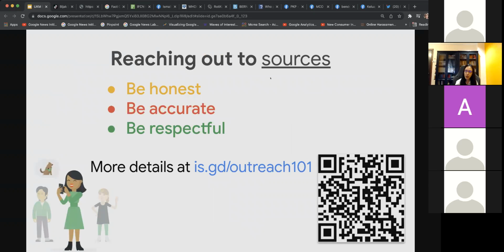I know not all of you are fact checkers, but in any case, if you were to fact check a piece of content and you want to clarify things, the honest way is to reach out directly to the source. You ask them if they've shared this piece of information, whether what they claim is true or not, and how they came across it. And of course, how we approach these people should also be filled with honesty. We should be accurate with how we depict ourselves and what we want to ask. And we should always be respectful.